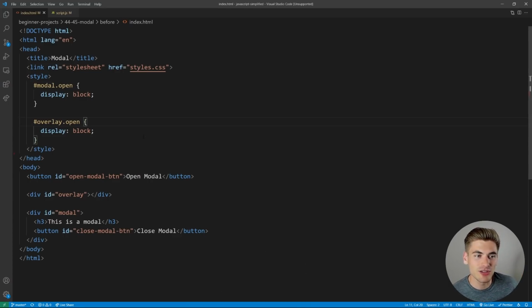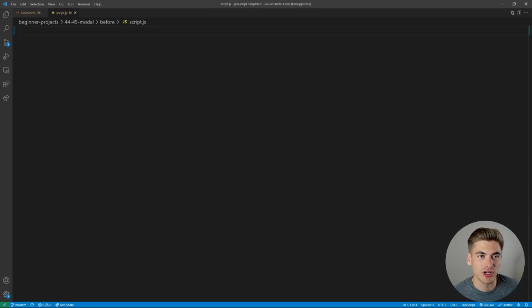The best thing that you can do in this type of scenario is start writing out comments that explain exactly what you can do. Because otherwise, you're going to open up a script.js file and you're going to look at it and it's going to look like this. A blank field, and you have no idea where to get started.